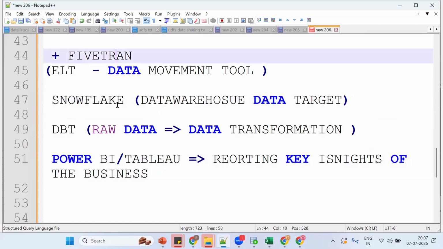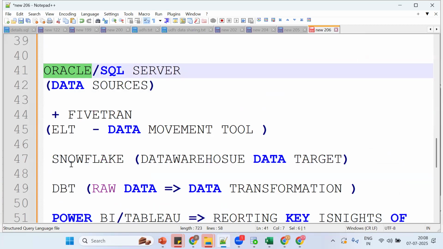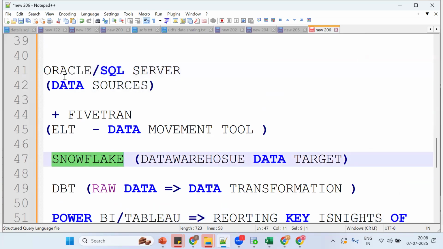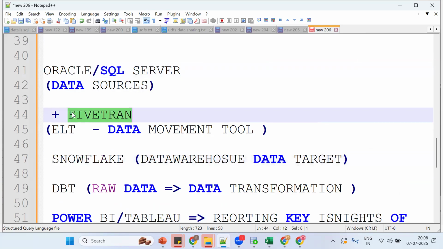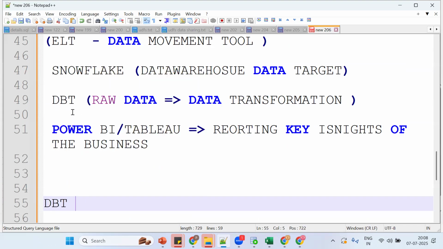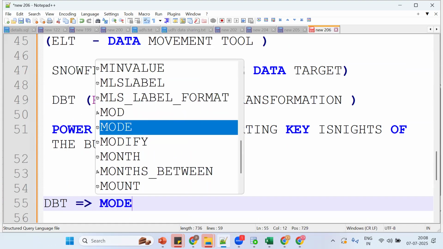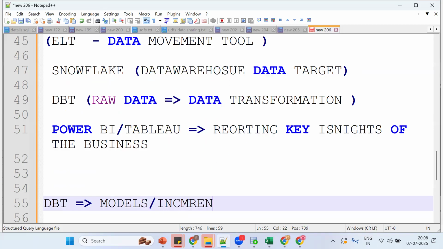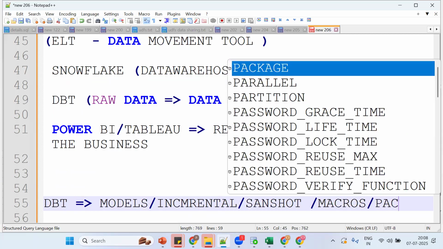Okay, so see here you need to understand, from the Oracle, our data needs to come to Snowflake. How will it come? With the help of ELT tools. In our current company, which ELT tool are you using? Fivetran is the tool, or Python. What is the data target? Snowflake is the data target. How are you doing the transformation? By using DBT. In DBT, you need to understand mostly the models concept, incremental concept, snapshot, macros concept, and packages concept.